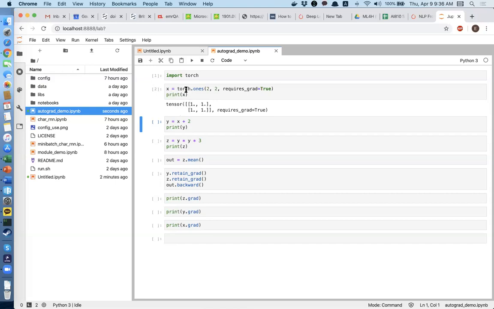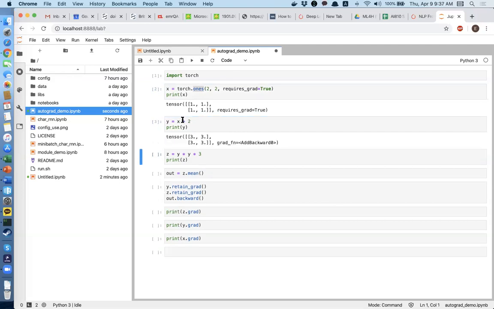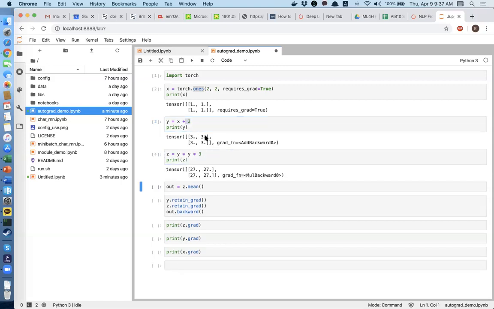Anyway, I'm using something called ones to define a tensor already filled with ones. It's just a 2x2 matrix, so X is a matrix. Now you're adding two to your 2x2 matrix, so Y will look like this. This is a 2x2 matrix and this is a scalar, but it'll adapt to the dimensionality automatically, which is called broadcasting. So you can just add two, and it'll element-wise add two to each element. And then Z is Y squared times three. So it'll look like this: three times three times three is 27.